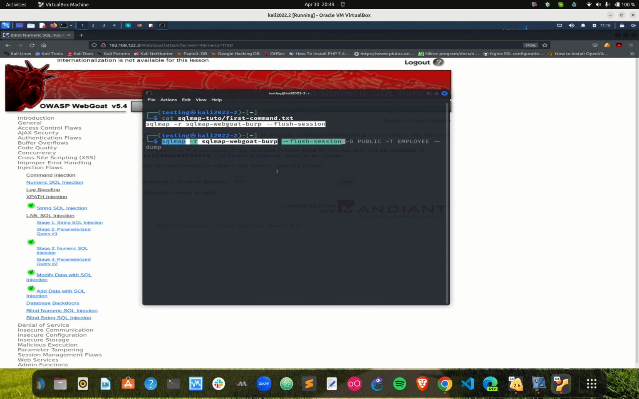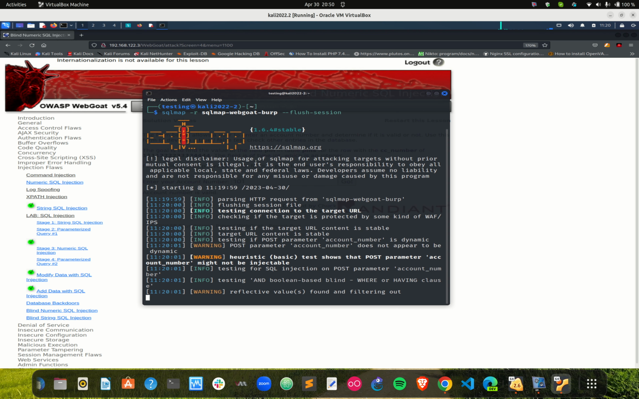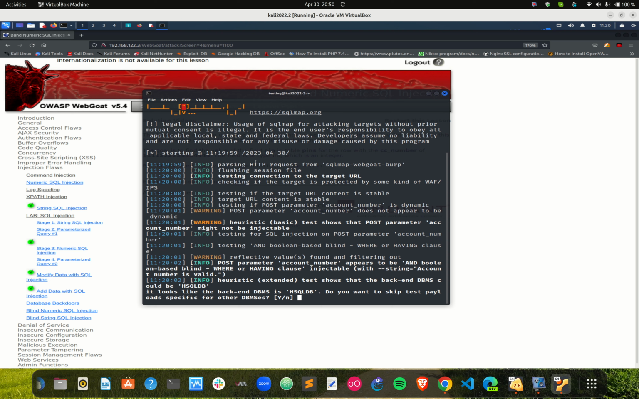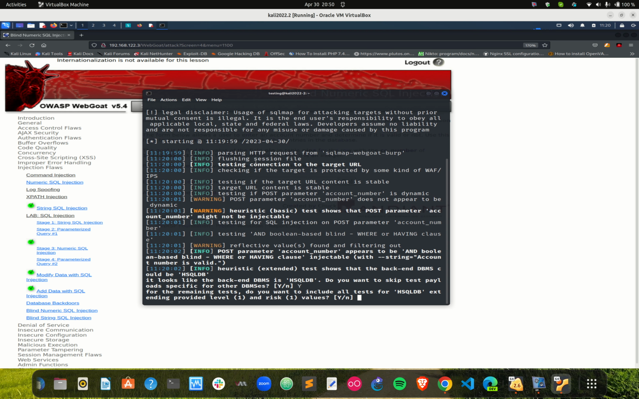If you see sqlmap minus r, r is a request. sqlmap webgoat burp is the request we already saved from Burp Suite, and flush session. Let's run this command. It will try to manipulate with different SQL statements. So we are allowing it to check various things, giving yes.